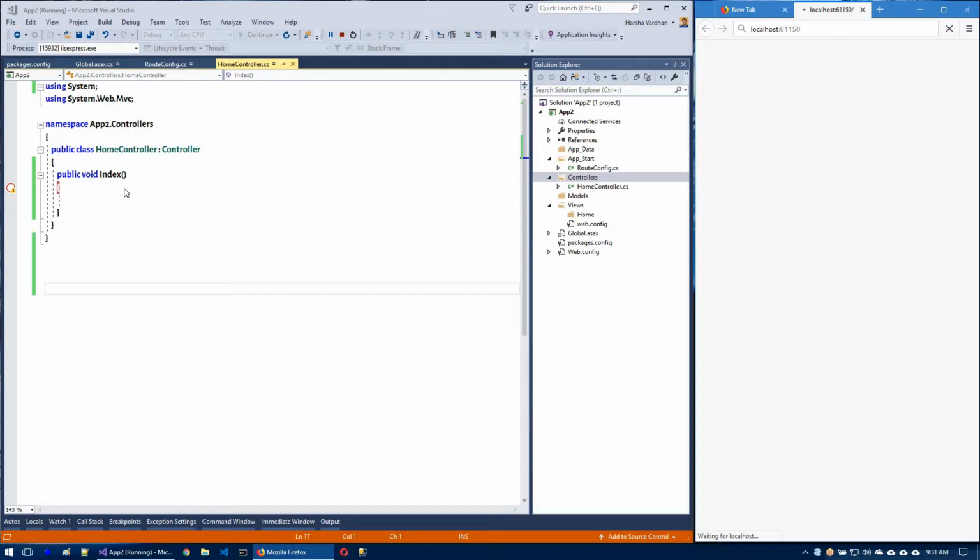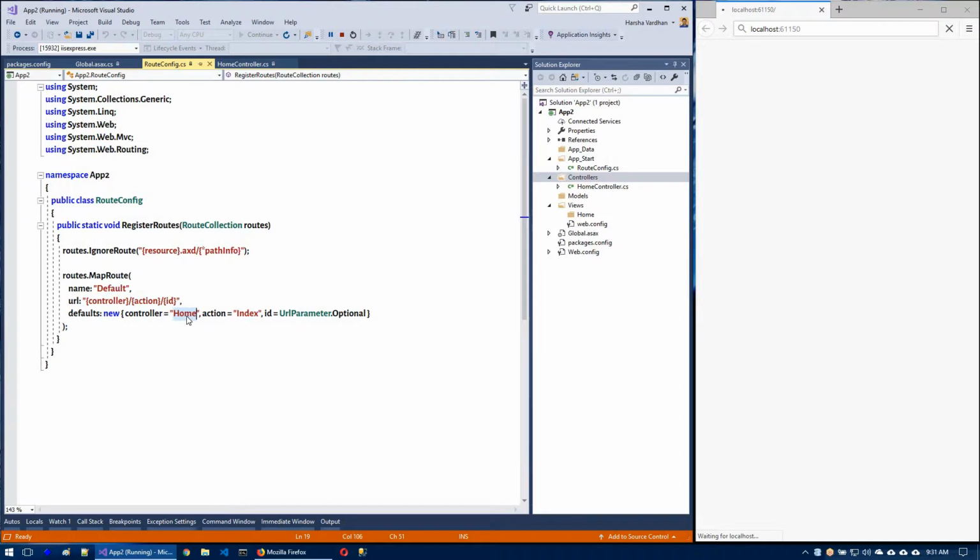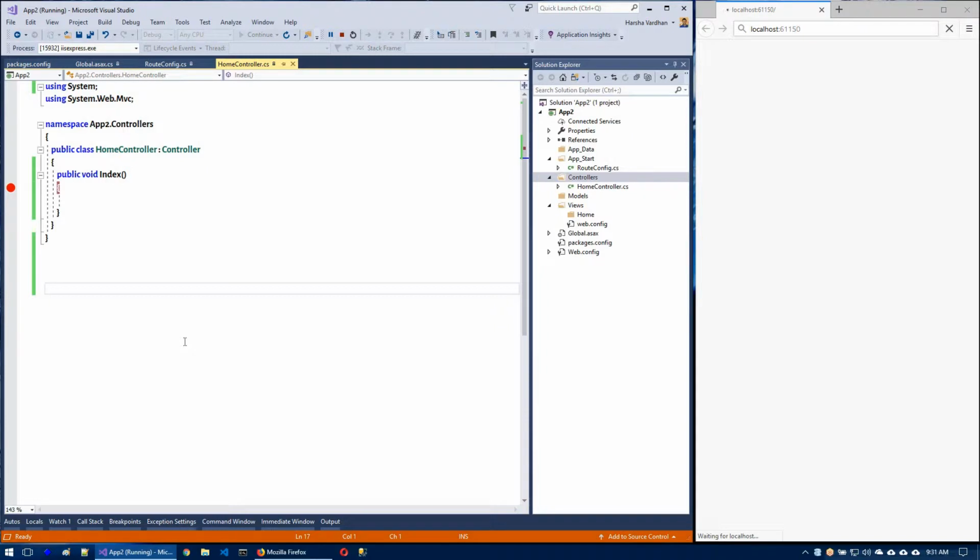So it is running, and the default port number, automatically generated randomly, is 61150. So it made a request. Now it will hit the Index method in the Home controller as per the defaults. In case you want a different name, we can change it there. Here we can give a different controller name and a different action name, whatever you wish. See, it hit the Index method and we have not written anything, that's why it is showing blank output.